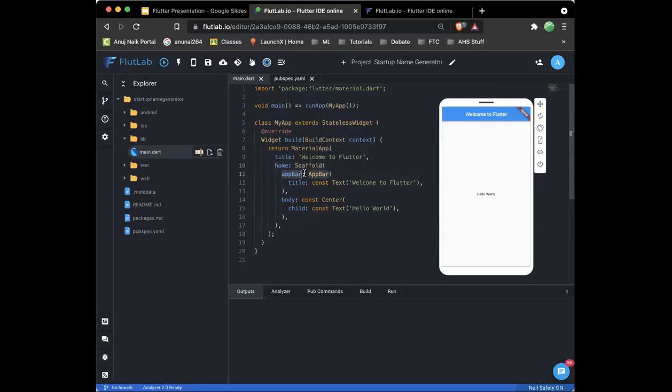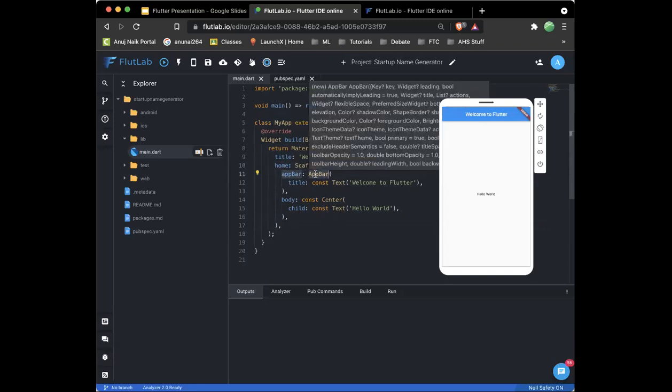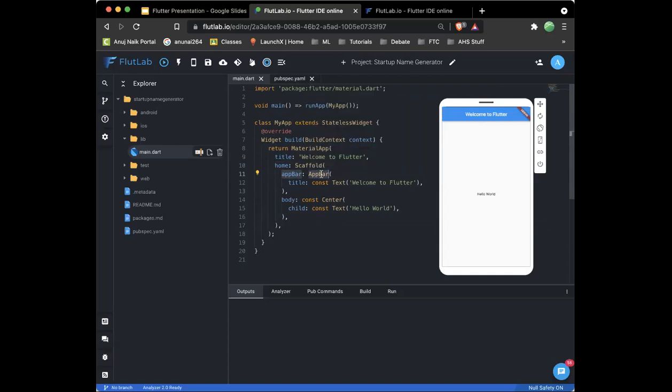So we have app bar. That's another property. It's confusing, but this is another widget. That's the blue thing you see at the top. That's why it's called an app bar. It's a bar in the app. This has a property called title. Notice for properties, you do the property name, colon, and then either a widget or some text or something to fulfill that property. So here we have text, welcome to Flutter. Don't worry about const.